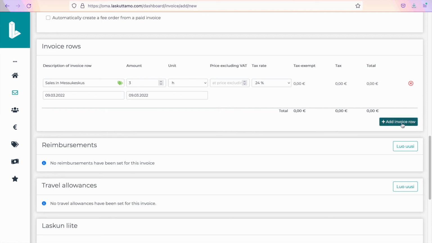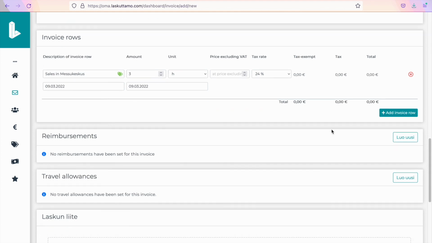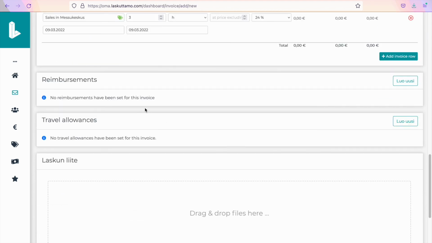And then if you have more invoice rows, you can just simply add more rows from here. If you have any reimbursements that you want to add on this invoice, you can do it from here, like for example receipts and such. If you have been driving or have other travel allowances, you can also add them here.